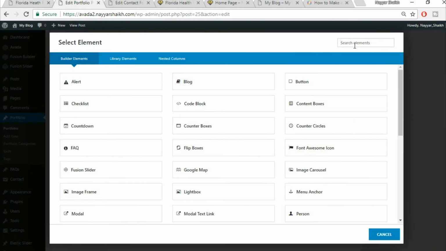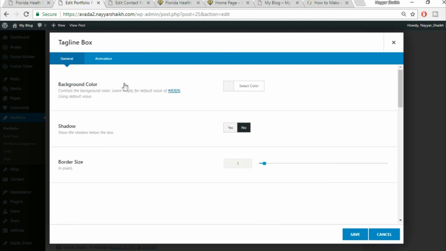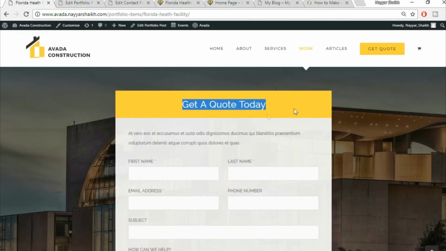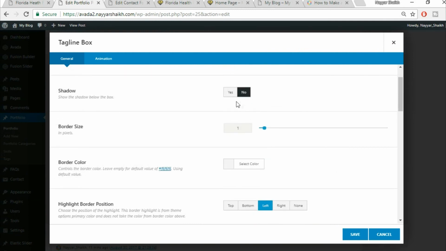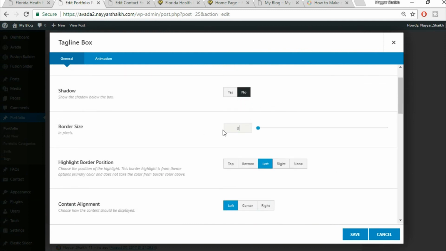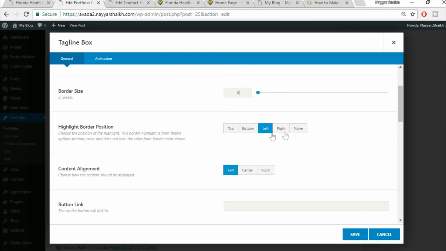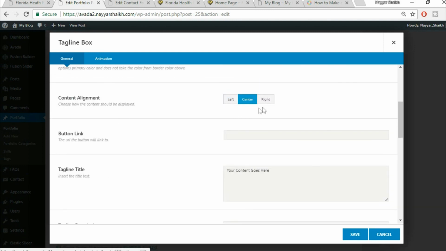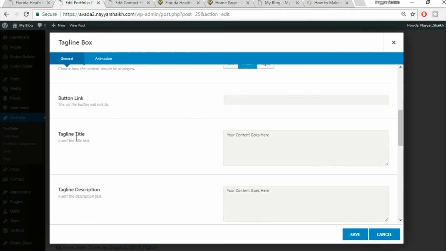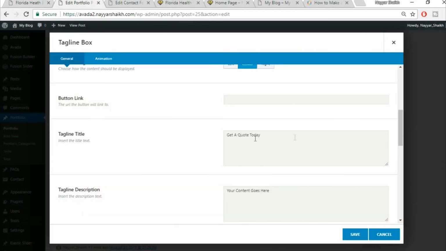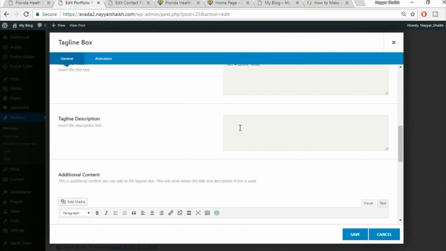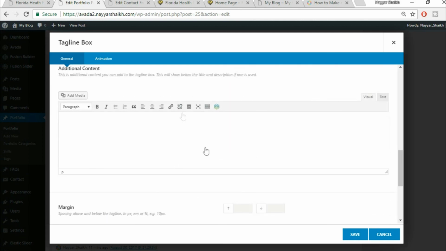Now click on it and search for tagline box. Now background color, this is the background color, the yellow color. So put in your own color code. Shadow, you don't do anything. Border size, we don't want any border, so 0. Highlighted border position, not important, but still. Content alignment should be center. Button link, we don't want any button link. Tagline title, just type in whatever you want over here. It says Get a Code Today, so type in Get a Code Today, and you don't have to put anything over here in the tagline description and also in the additional content.